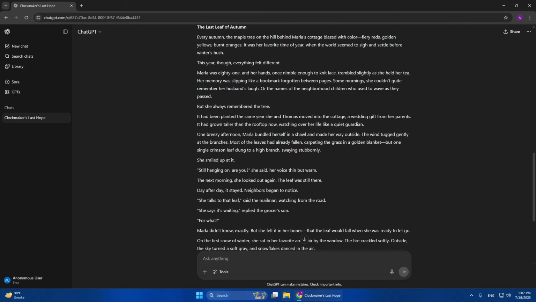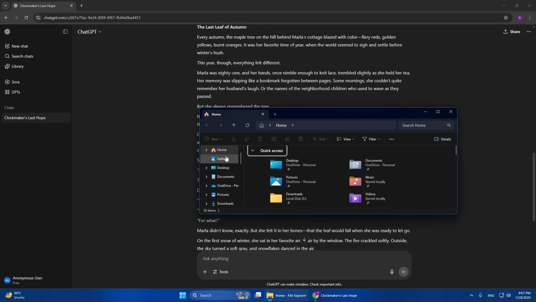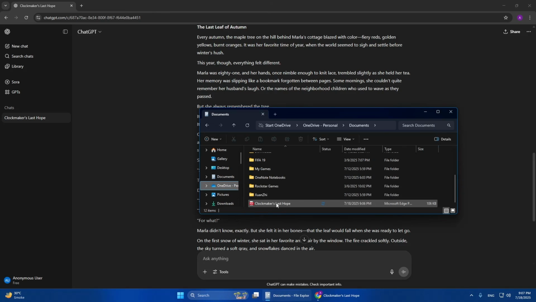Your ChatGPT conversation is now saved as a PDF. You can open it anytime, send it by email, or keep it for your records. This method works on any browser and you don't need to install anything extra.